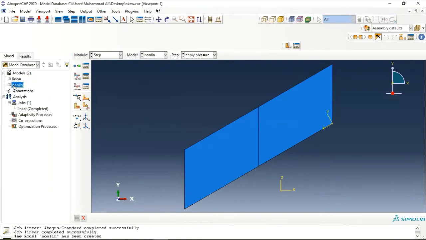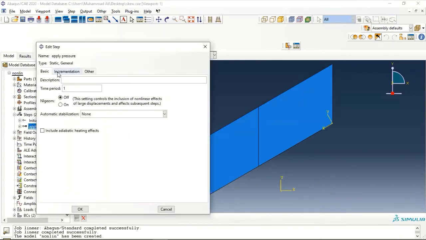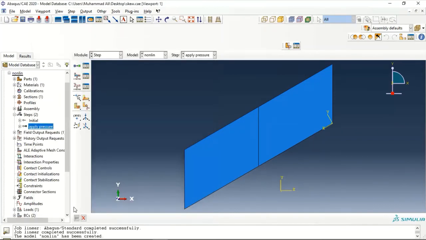Press on OK. So basically, we only make changes in the step definition. If you go onto the steps, double click on apply pressure. Over here, we can turn this nonlinear geometry option on. And in the incrementation, we can change the initial incrementation size to 0.1. Press on OK.